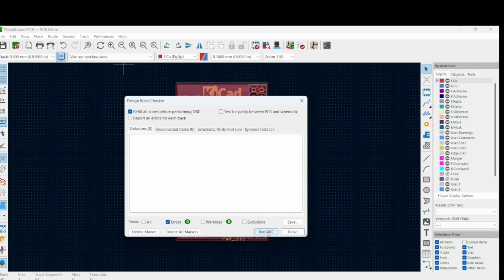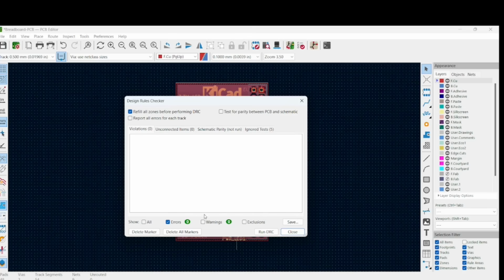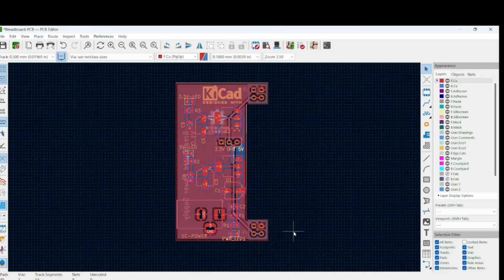So it will do some tests and it will not show any error or warning. In my case, it is showing 0 errors. And there are some ignored tests, so that is fine. And then you need to click on close. So now you have successfully designed your own PCB board in KiCad. Now the next step will be to generate the Gerber file and send it to the PCB manufacturer for printing.